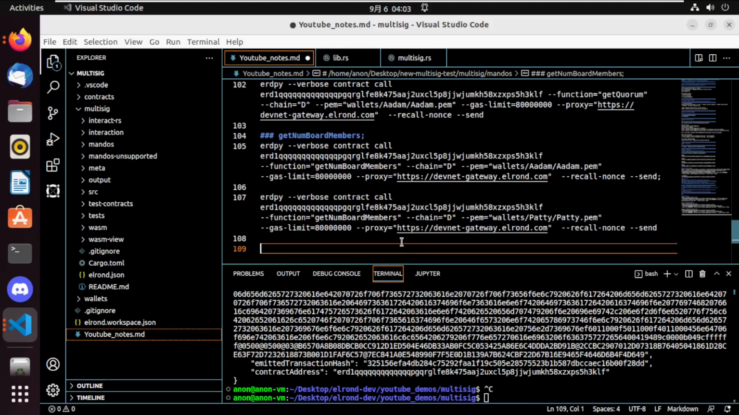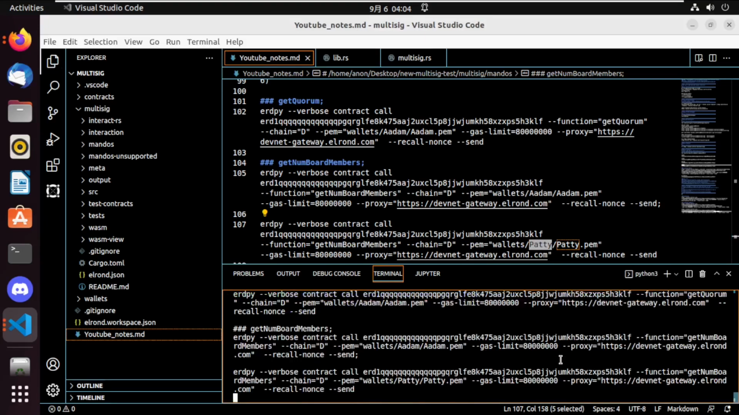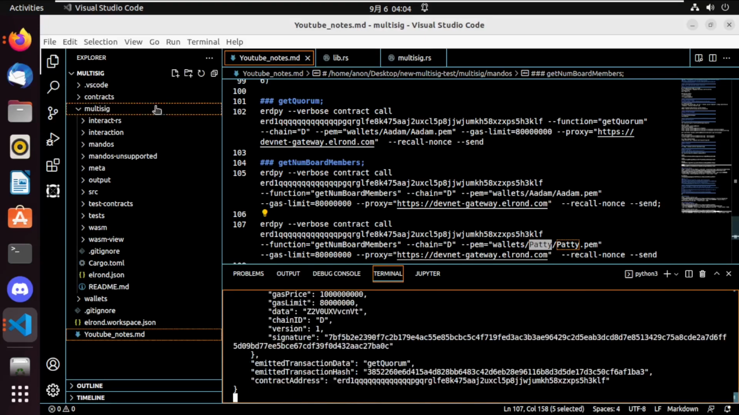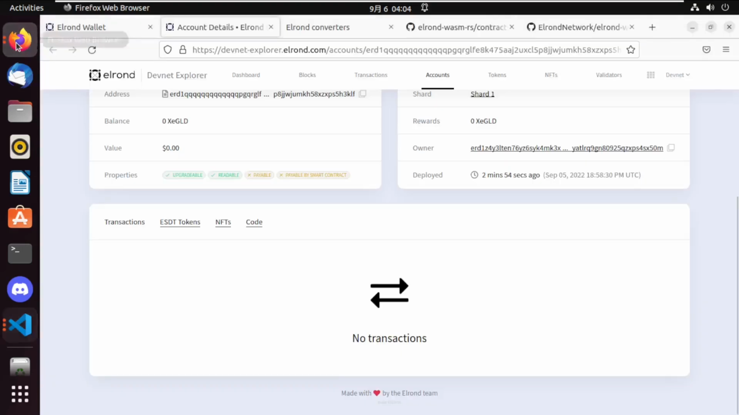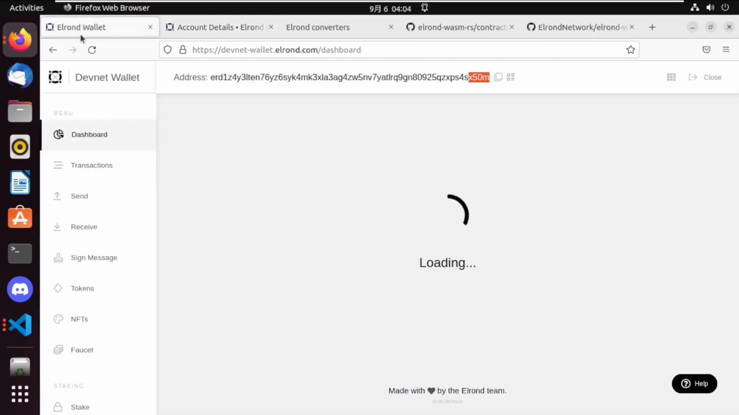So we're going to have Adam run a get quorum to query the quorum number, get the number of board members, and then we also have Patty trying the same command to show that they both can interact with the smart contract. So we'll see that start firing off. In the smart contract, you'll see it populate here with everybody querying it.